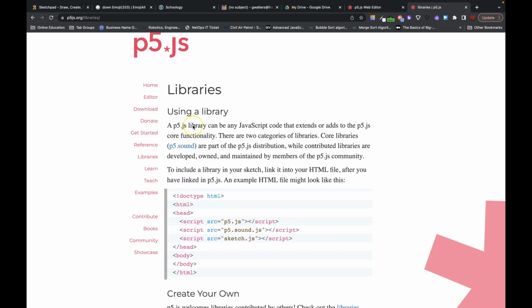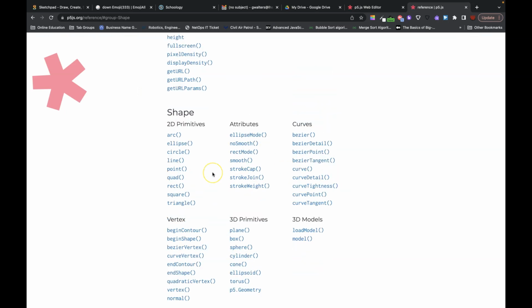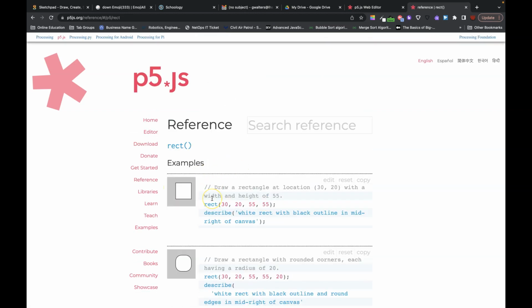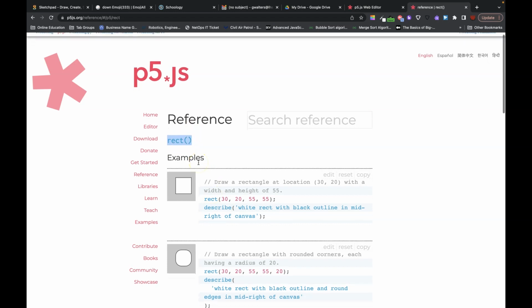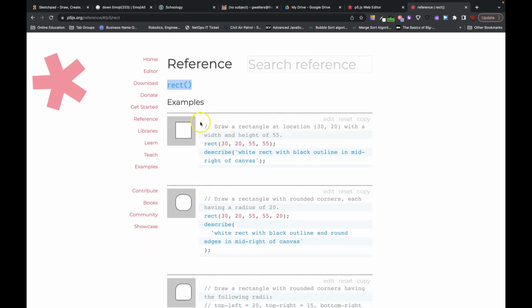Okay, so I mentioned that P5js is like a framework. So let's click on the reference, and say we wanted to create some shapes and understand what those shapes are. Okay, so previously you have already created some circle shapes. So let's look at the rectangle shapes. Okay, so we want to create a rectangle. Now, when I'm in the reference, it shows me what the command is, or the statement for running this piece of code. And then we can see some examples.